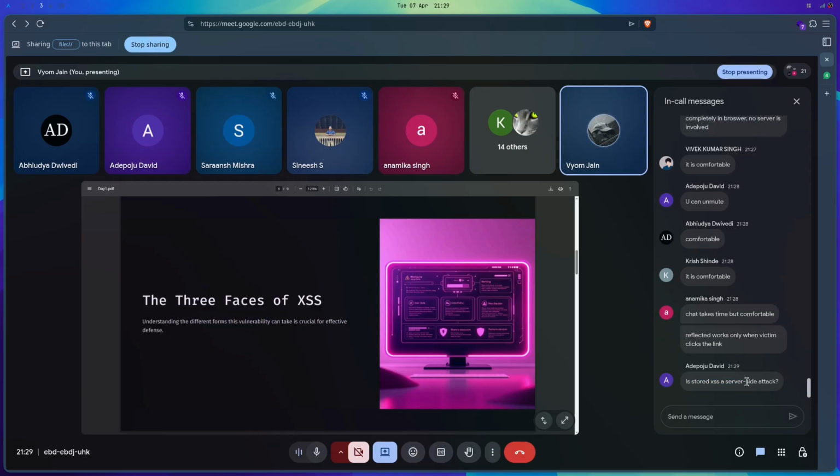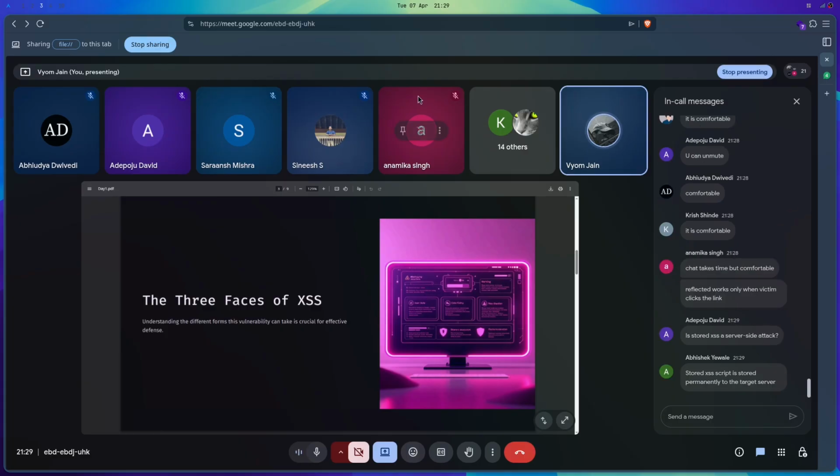So what is reflected XSS? Suppose there is a search bar, and you entered some JavaScript payload, and it executed. Then it is reflected XSS, and if you reload the site, it is gone.